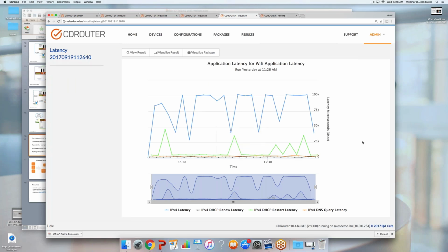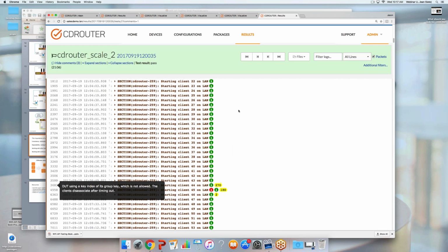Oh, and here were some of our application latency tests that I wanted to show you. So you can see that our DHCP restart here takes a very long time. So you can imagine if your device is disassociating and reassociating and then going through the DHCP startup procedure, that equates to what, 35 milliseconds of delay. That's going to be a pretty harsh experience for the user. Let's talk about this repeatability here.